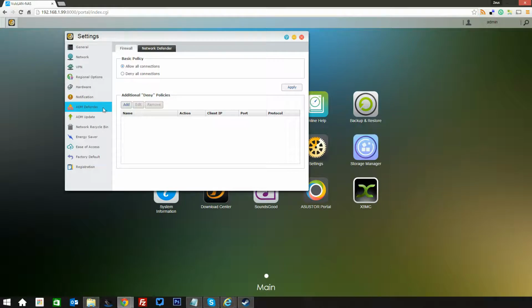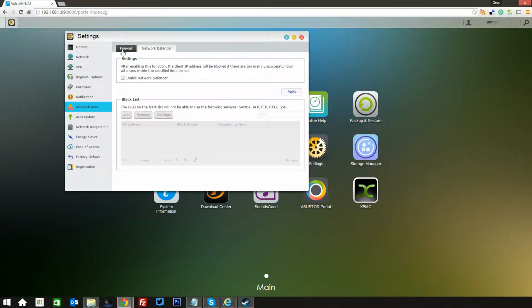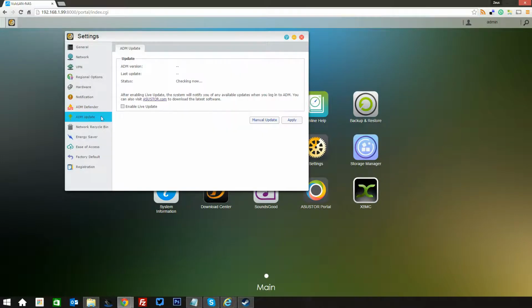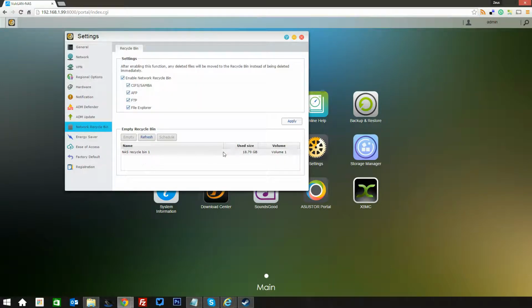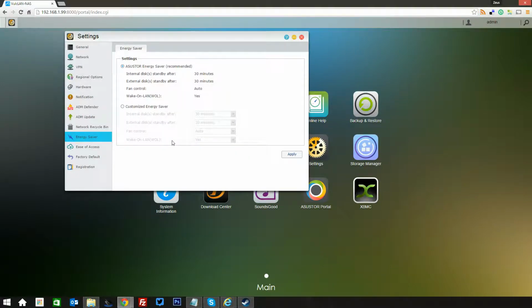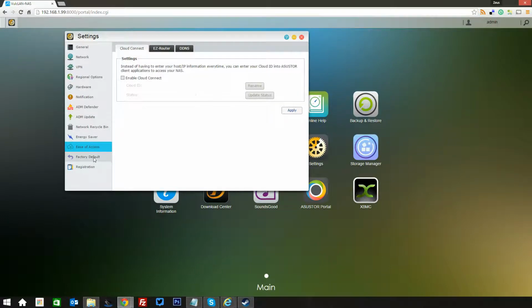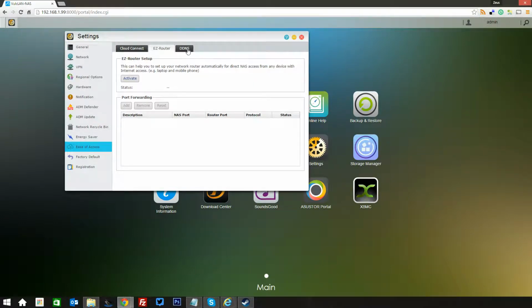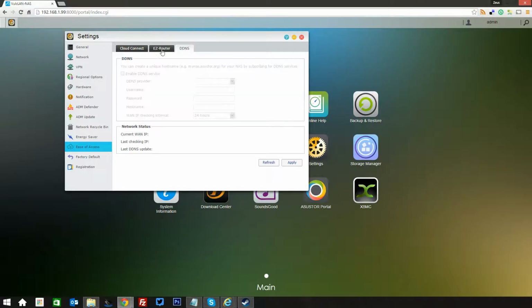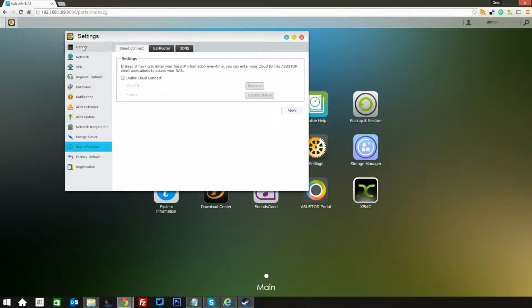And then, of course, you've got your ADM Defender. Basically, this is your built-in antivirus and that sort of thing. And of course your ADM, which is the version of Linux they're using, the software interface, you can set that to update. One thing that's cool too is your recycle bin. You have a network recycle bin on this, which is not new, but it's definitely handy to enable as well. Just a couple of other things, like having it use UPnP to figure out the ports automatically and that sort of stuff.